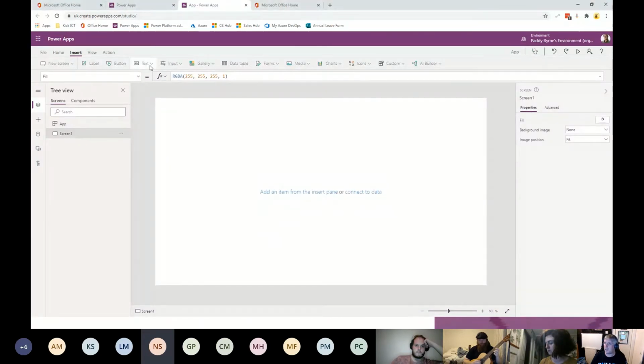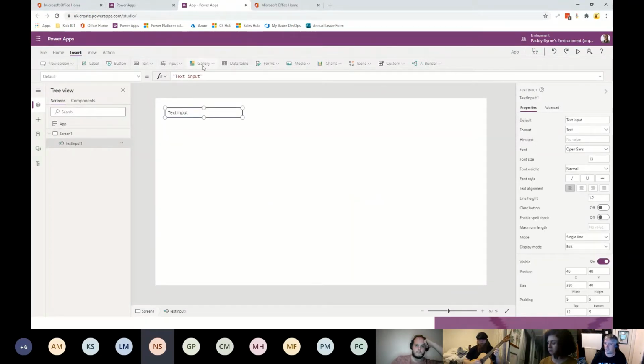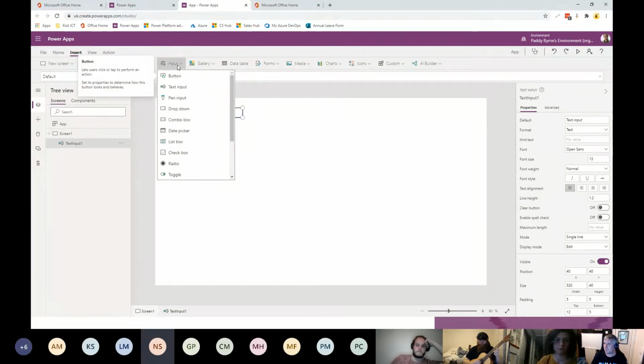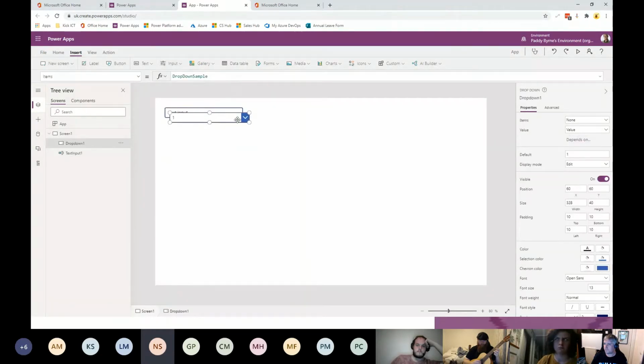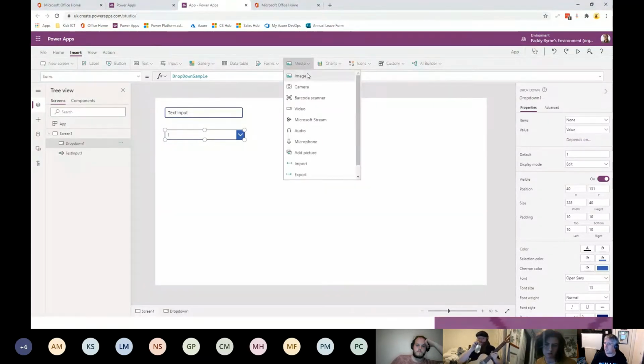So the first thing I'll add is a text input. Text input is a control that's like a field on a form. It takes some text as an input. Then we will add a drop down, and that's an input control. The best way to learn Power Apps is to have a blank screen and add some controls on there that you can play with and see how they interact with each other. We'll also add an add picture control.